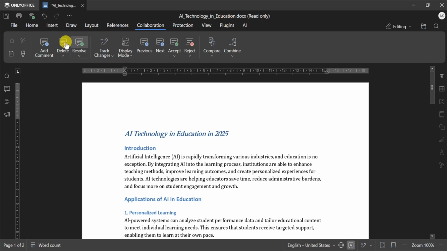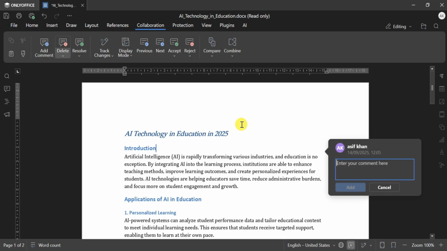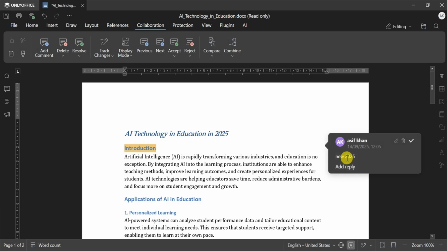Next, click on Collaboration. Here, you can add comments for easy understanding when reviewing a document. Simply type your comment and click Add Comment to update it successfully.